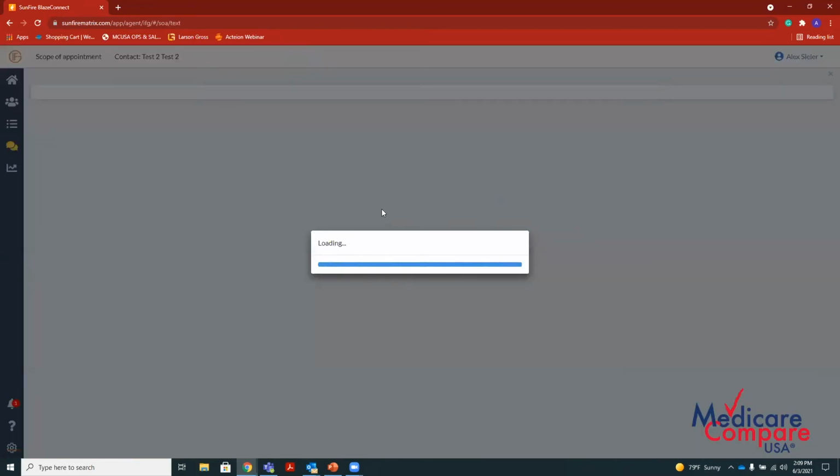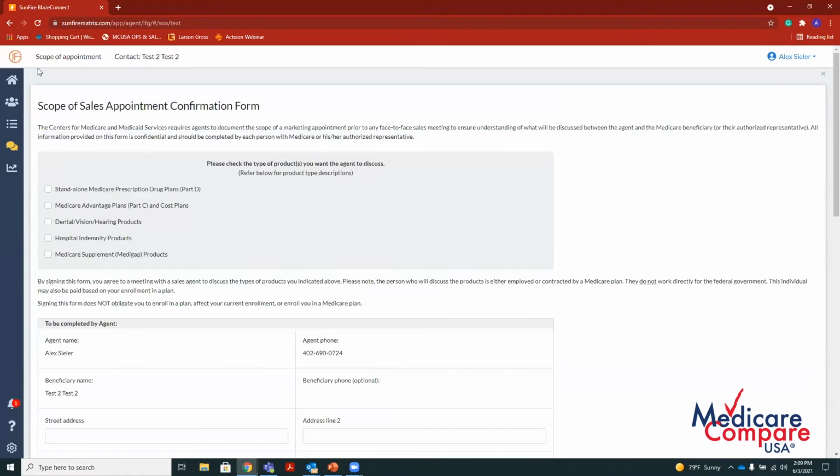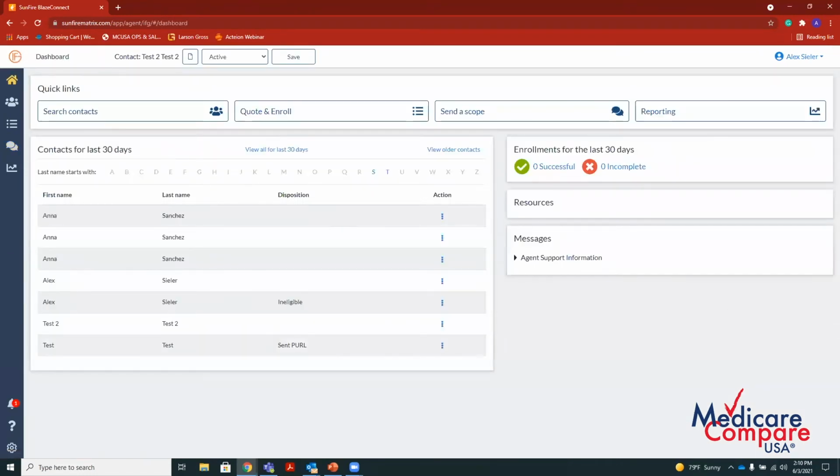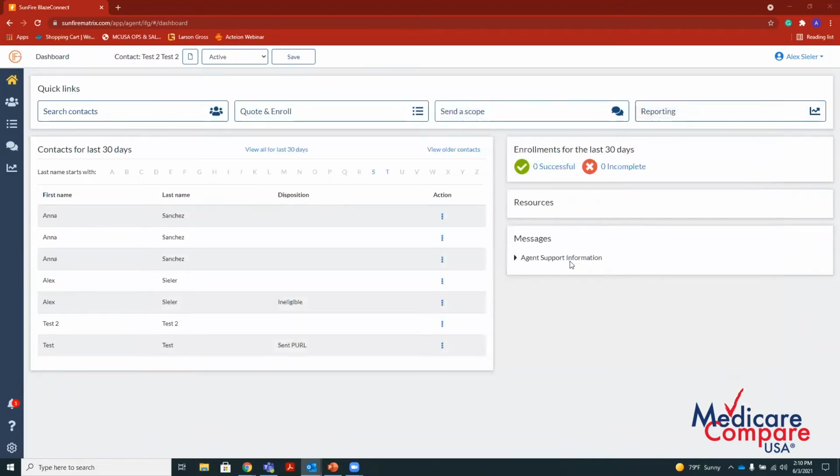You can also follow the same steps by texting the scope of appointment. I can't show you my cell phone, unfortunately, otherwise I would, and it does the same exact thing, where you, the agent, can get your scope of appointment accomplished through texting, which is a really nice feature. You also, as an agent, receive an email saying you have a new notification: Customer test 2 has signed my scope of appointment. Now I know. So not only is it in your Sunfire Matrix, but it also sends you an email as well to notify you, which I really like.